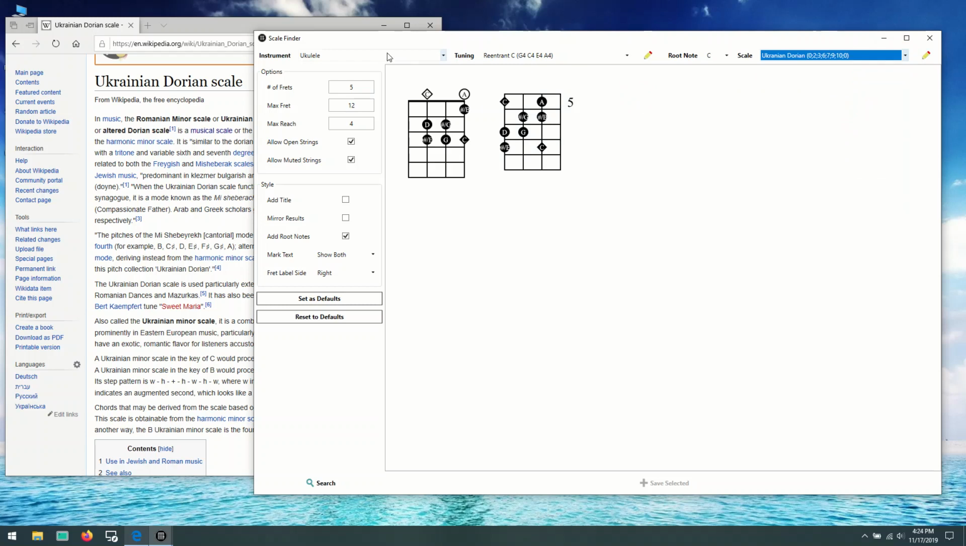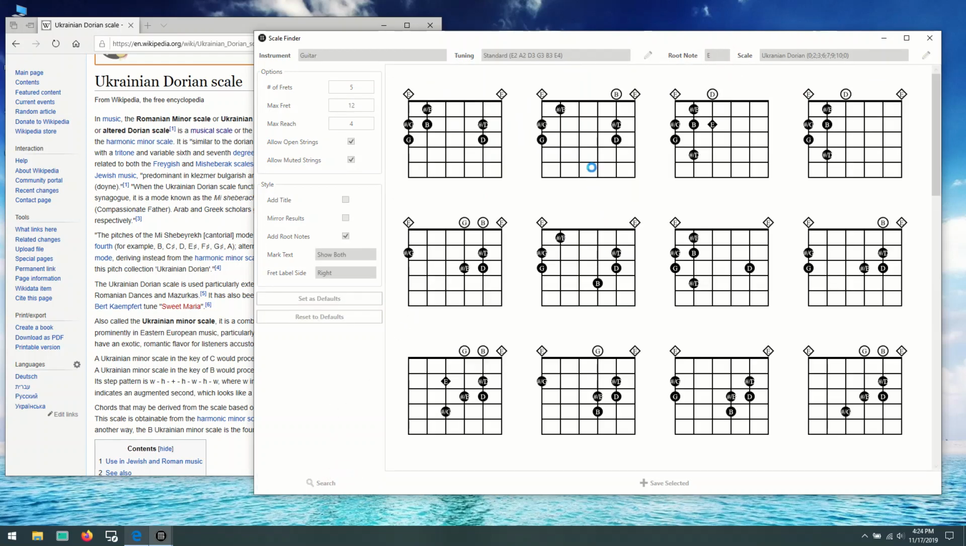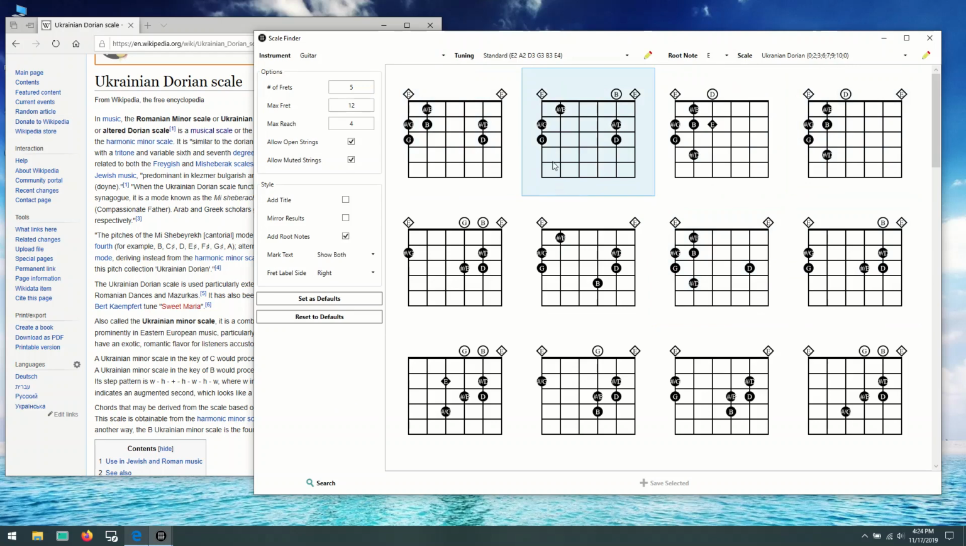And when it's saved in here, I could, for example, switch this to, say, a guitar in standard tuning and look for an E Ukrainian Dorian and search and see what we can find. And there's a bunch of different ways to play that scale on a guitar.